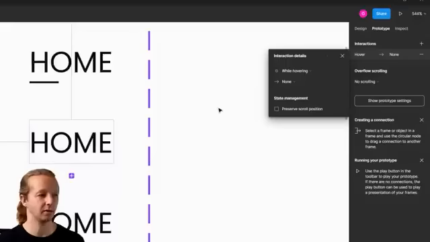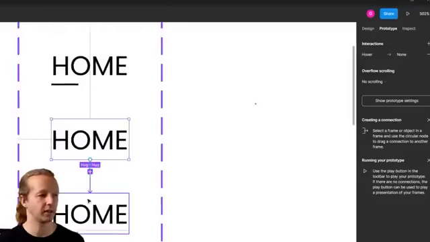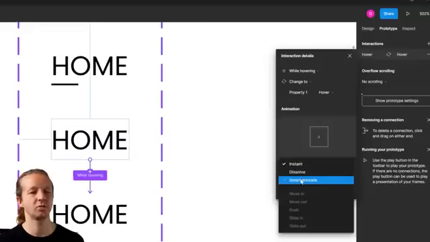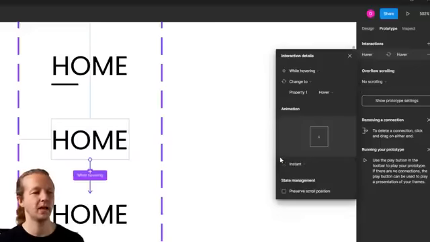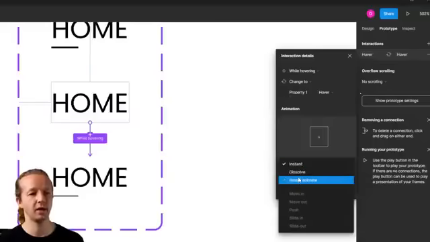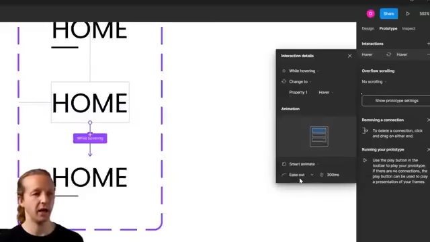Well, let's see here. We're going to drag this here. All right. So while hovering, it's going to change to property 1 hover. Notice it's pointing to the hover element. And then we also want to use smart animate. Instant will make it not animate. It's just going to show up this gray bar or gray line immediately without any type of transition, animation occurring. If we do smart animate, it will create a nice smooth growing effect on that line.